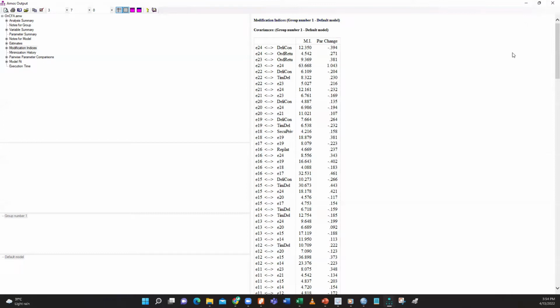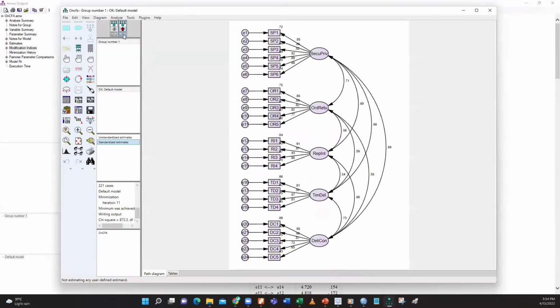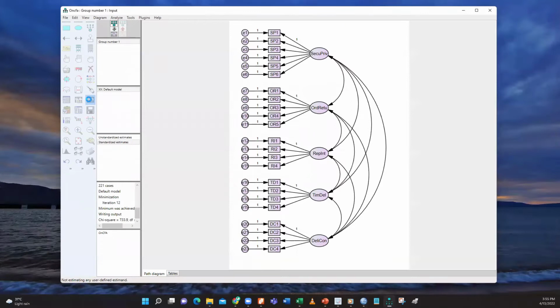Good. So we are going back to our interface to go and delete E23. So here we are in the interface. We use our X to delete E23 over here. Sorry, we said E24, right? Sorry. So that's a reverse. We're going to delete E24. So we quickly delete E24 and we rerun the model and we go back to our output.